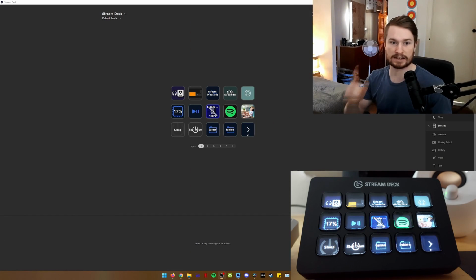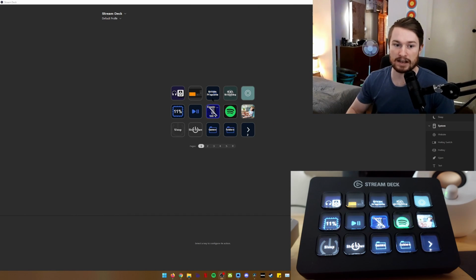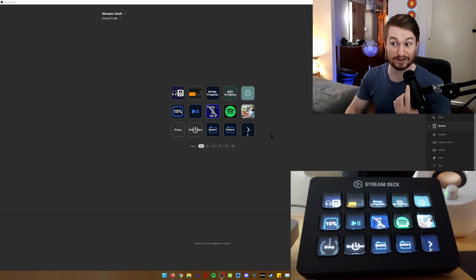Now you can see this is the software on here, and right down there you'll see the video of the Streamdeck itself. As you can see, it is mirrored. If you don't know, the Elgato Streamdeck is basically a macro keyboard. You put stuff on the buttons and you press the buttons and they do things.